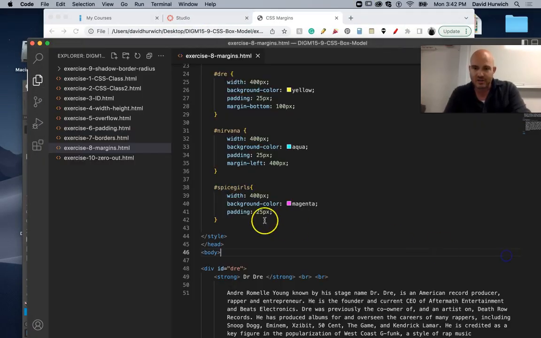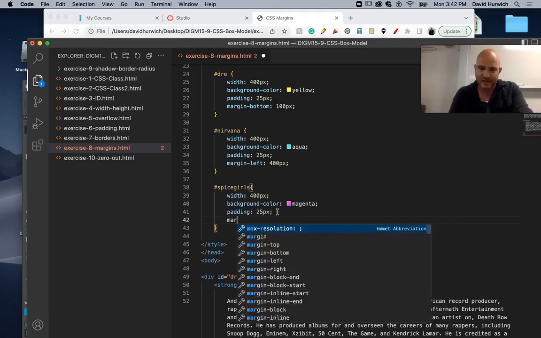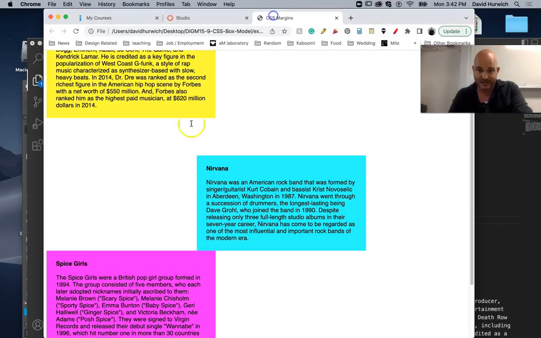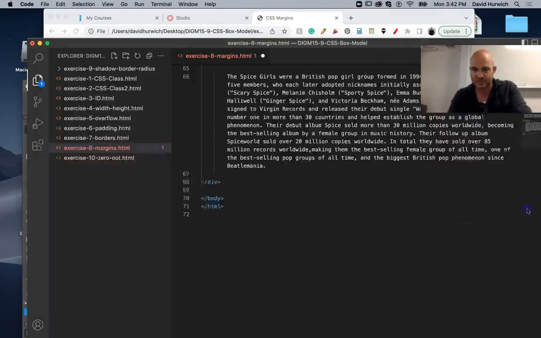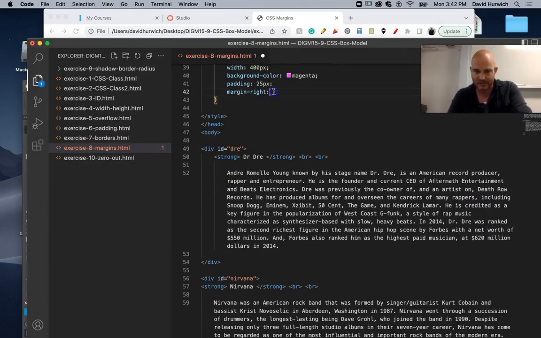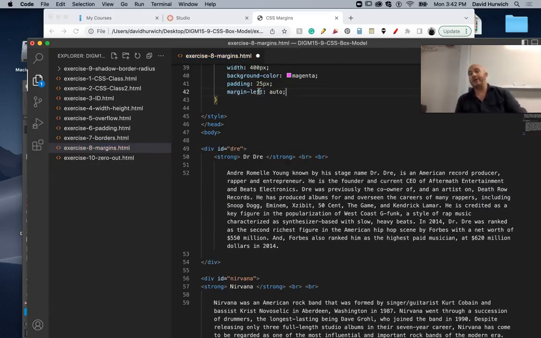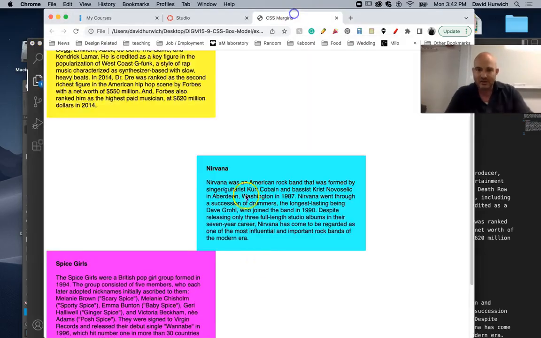The way I'm going to do this is I'm going to apply margin right, which is the right side here. Actually, let's do margin left. I lied. I'm going to do margin left. And what I'm going to do is use a value called auto. What auto means is that it's going to take whatever extra space there is and put it all on the left side. So it doesn't matter how much space is in your browser, it's going to take that extra space and put it on the left.